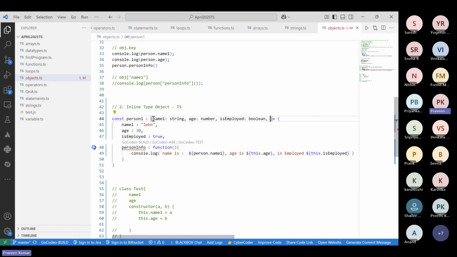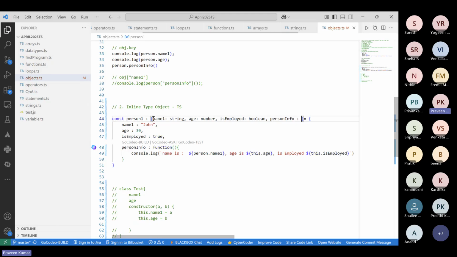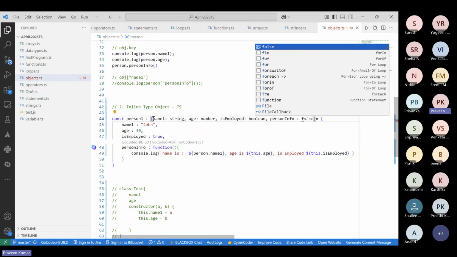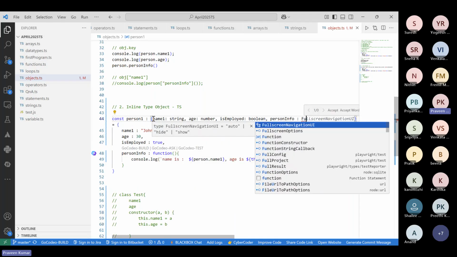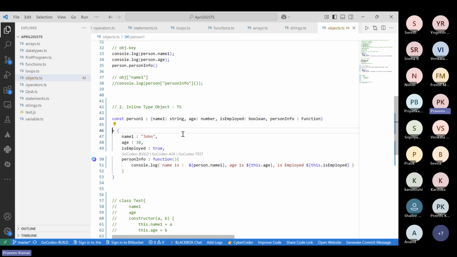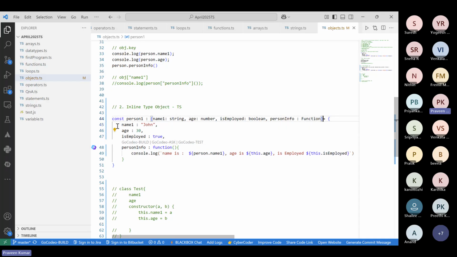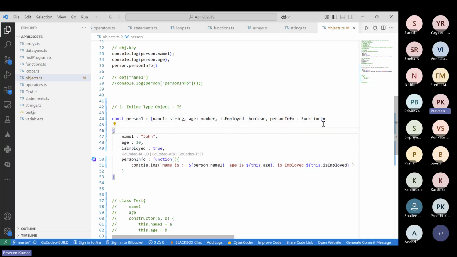Okay, and then for the last one, the key should be personInfo, and then this should be in the form of a function that you are trying to define. So let's say define a function. Now what happened over here is we have made an inline contract. That means in the same line we are also defining the type of the object that we are trying to define inside this particular person one. That means the object type that we are trying to define over here. Okay, we have defined this type.